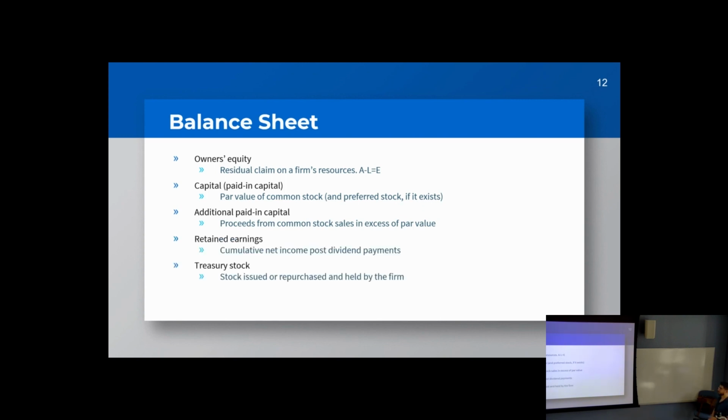Lastly, retained earnings and treasury stock. Retained earnings reflect net income from previous years, net of any dividends being paid out. Again, we should see growing retained earnings for value-generating companies. There's also treasury stock. This is stock that has been issued or repurchased by the company and held within the firm.